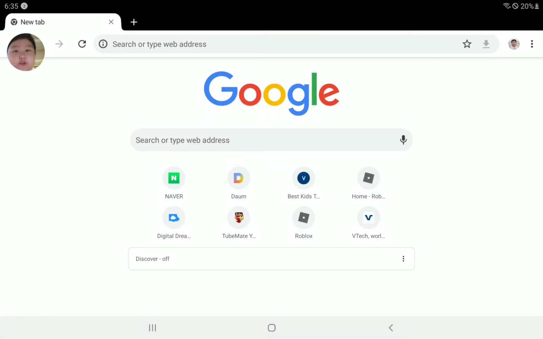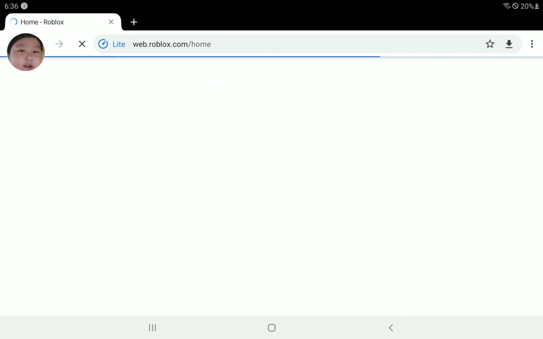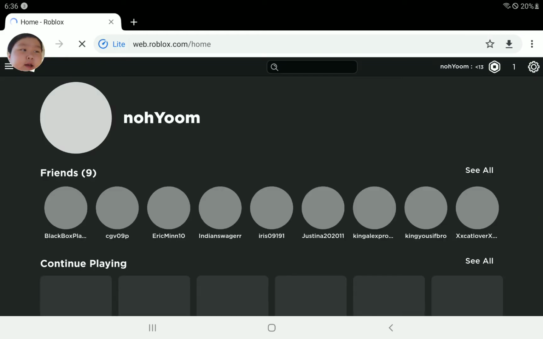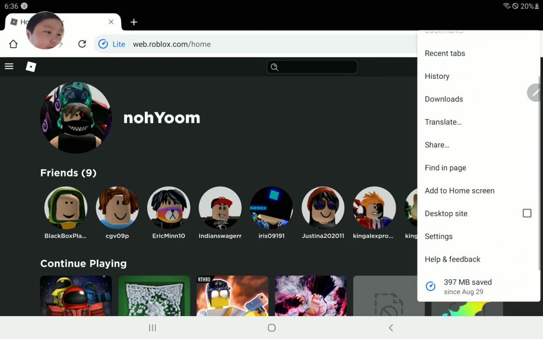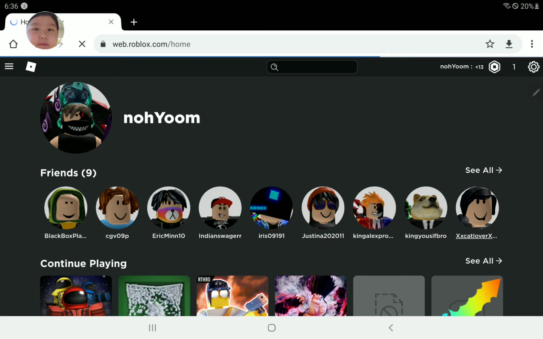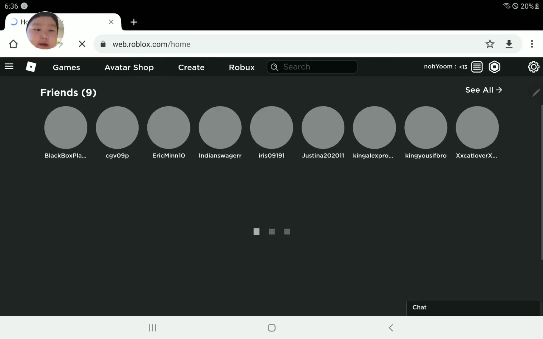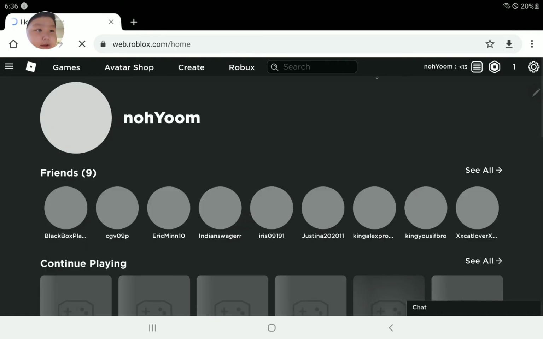So what's up guys, today I'm going to be telling you how to use the desktop version of Roblox on your tablet or mobile. So the first thing you need to do is go to Roblox.com and log into your account. Then you're going to change it to desktop site. Now you have the full desktop site.